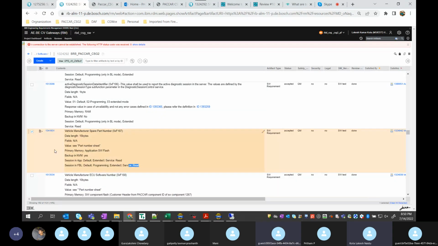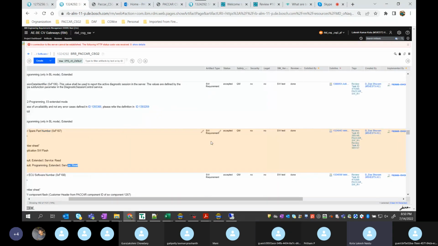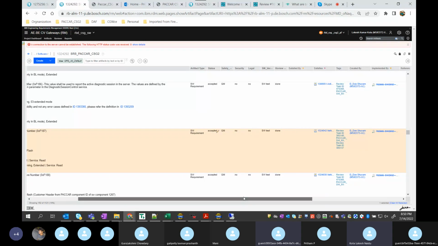So this is a software requirement and it is accepted by the software engineer, and the safety level is QM, meaning quality management requirement. Basically, guys, there is a functional safety topic. If anyone is interested, please go through that. I cannot elaborate on it right now, but it has ASIL A, B, C, D levels, which is ISO 26262. If anyone is interested, you can go through that ISO document.